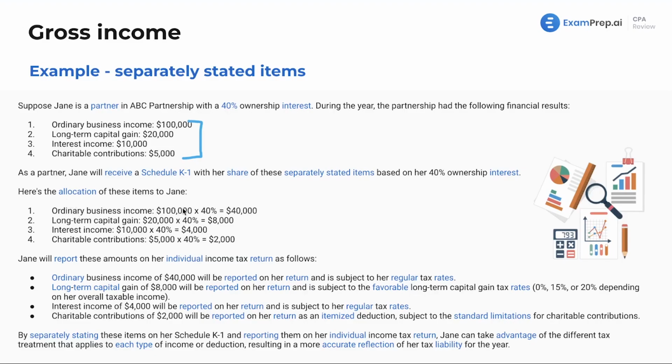So her allocation, we got 40% of the ordinary business income, 40% of the capital gain, 40% of the interest income, and 40% of the charitable contributions. Now, how is all of this going to work? Jane is going to report these amounts in varying places as well. That's something I'll go over significantly in our S corp and partnership lessons, is specifically where do these go? Do they go on the Schedule E? Do they go on the Schedule D? So all these items find their own home on the various schedules of the individual tax return.